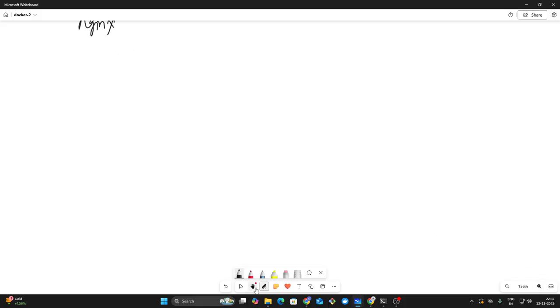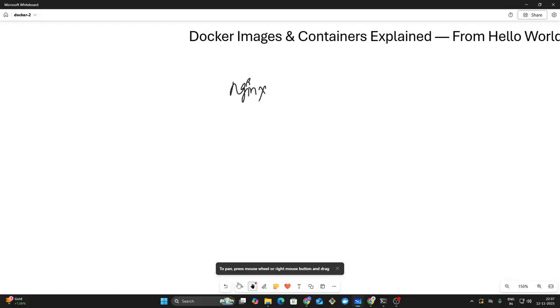Even in interviews you can expect this kind of question. Okay, I have an nginx image. I am creating 2 containers. One is nginx1, another one is nginx2. In an interview they may ask, if I change something in the nginx1 container, will it be reflected in the nginx2 container also, because it uses the same image? If you know, pause the video and let me know in the comment section.